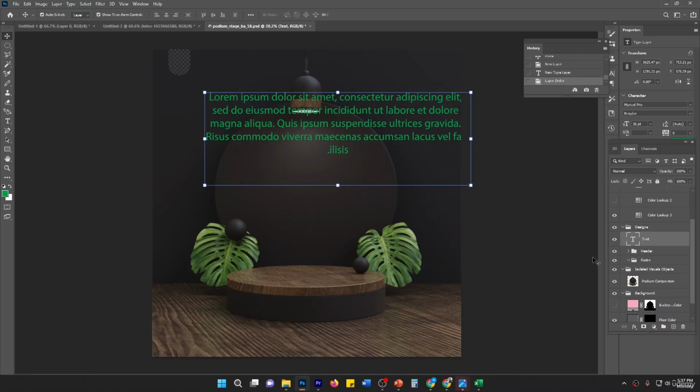Adjustment layers are non-destructive layers used to apply color and tonal adjustments to your images. They allow you to experiment with various changes without altering the original image. So here are a few commonly used adjustment layers.